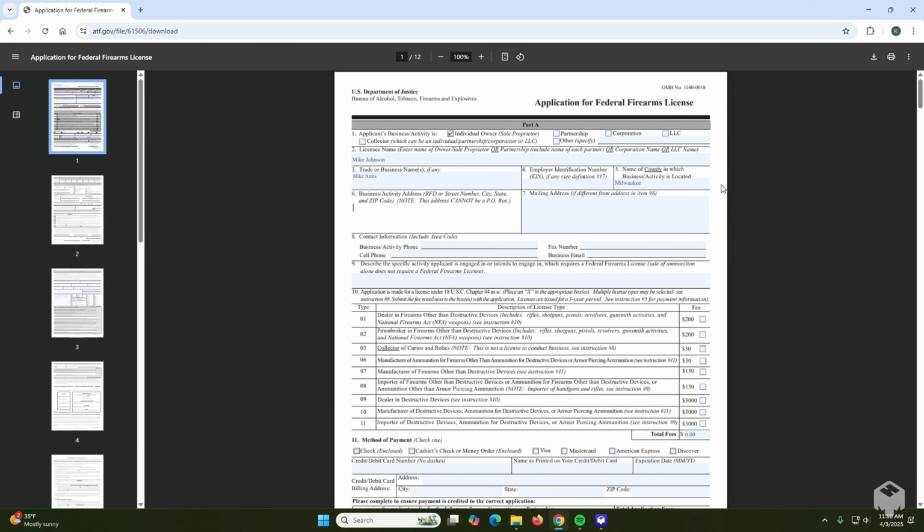Wherever the address of the business is, that's what you're going to put here. So if you're an at-home FFL, it's going to be your home location. If it is a storefront, you're going to put the storefront. If your mailing address is different than your storefront or your home, put that in here. It might be a P.O. box, might be something else. Pretty simple, straightforward.